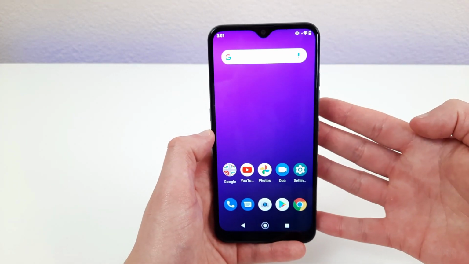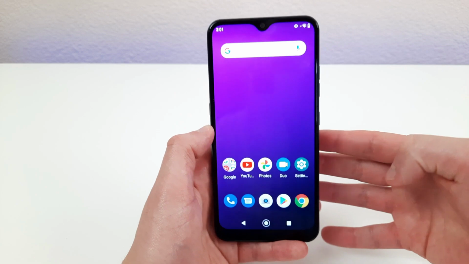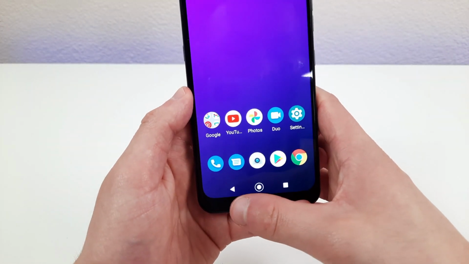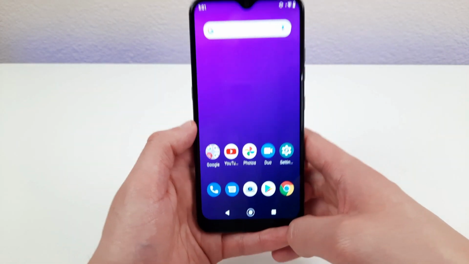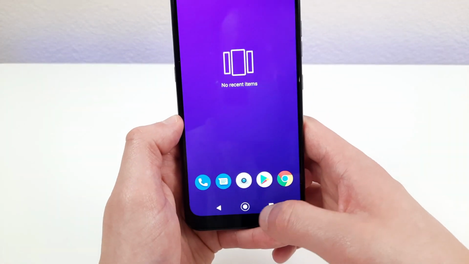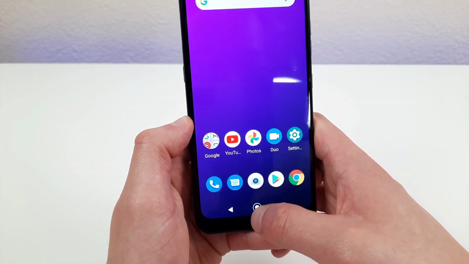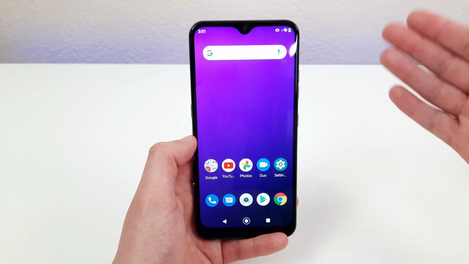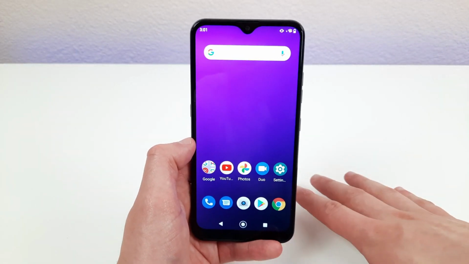The first thing I want to go over is gesture navigation. Right now, the phone does have the standard 3-button Android system where you hit this button to go to your recent apps, this button to go to your home screen, and this button to go back. But let me show you how you can get an alternative interface.